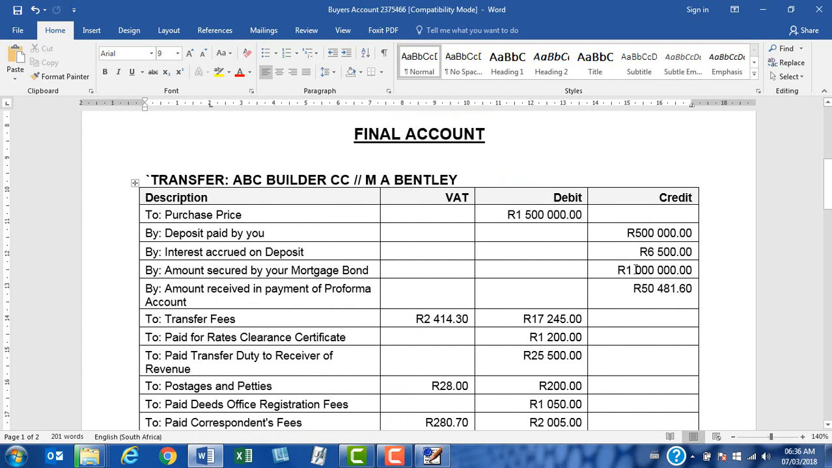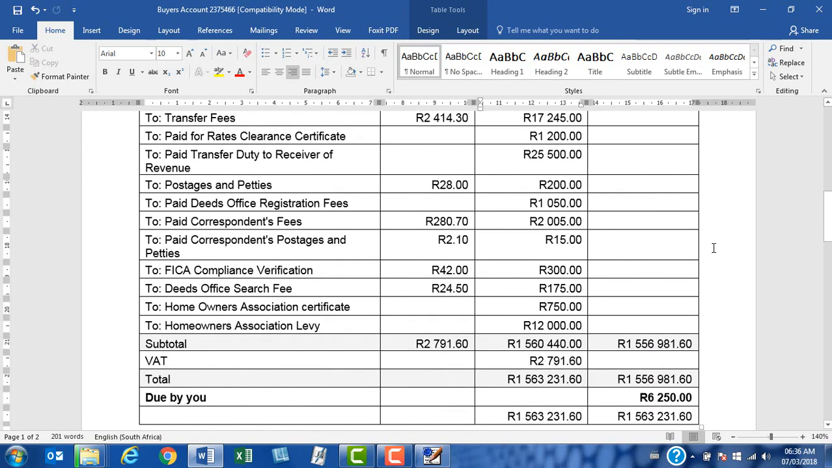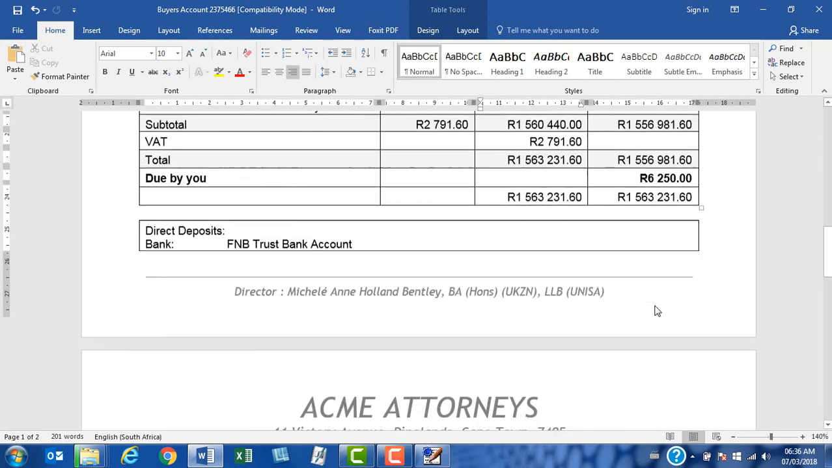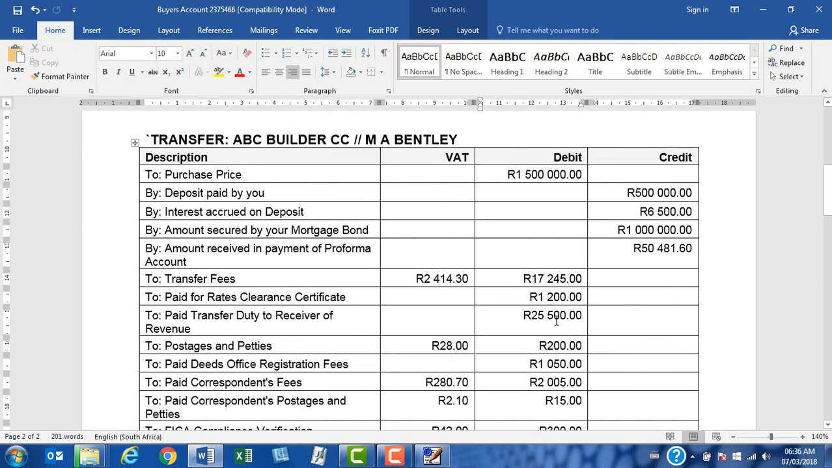And this showing the debits and the credits offset against the purchase price and the amount of pro forma costs paid. So if we scroll down, our subtotal and amount due by you with both of our debit and credit columns totaled at the bottom, and our, oopsie, it's just fallen off onto the next page, our banking details. So what you would then do is you would print out 3 copies of this, one for your file, one for your accounts department, and one for your buyer, which you would then email or send to them with the pack of buyer's documents. And this is how we create the final account for our buyer in a transfer matter.